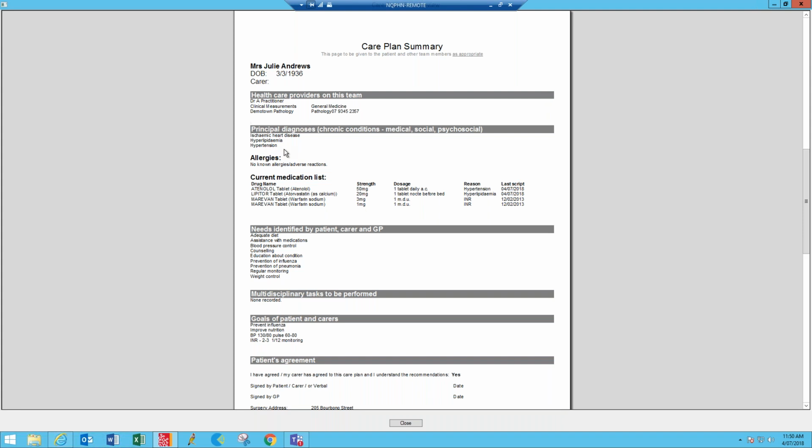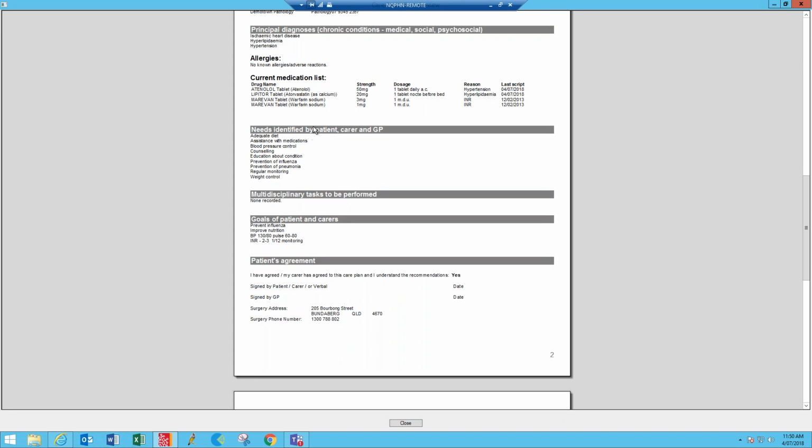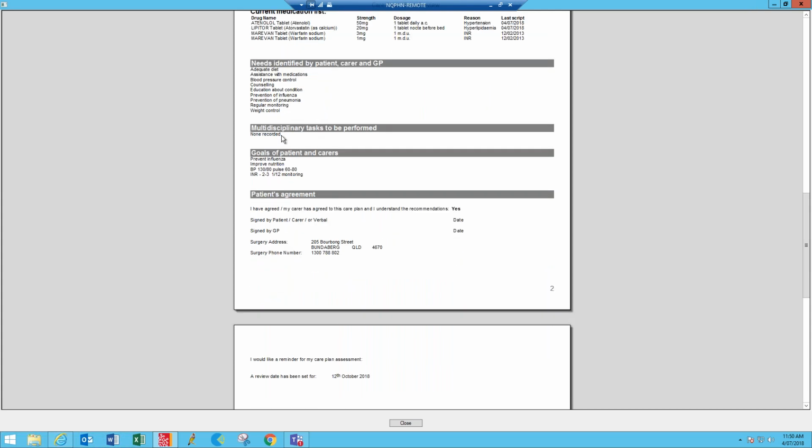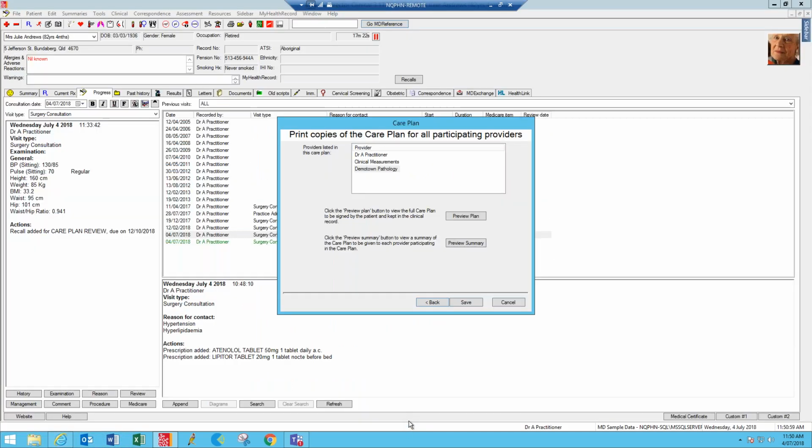Principal diagnosis. So this again comes from her past medical history, allergies, the drugs that she's actually on, and this is your opportunity to check the medications and make sure the doses and so on are correct. Needs identified by the patient, carer and the GP. So this is obviously a discussion that you've had during the care planning process. Multidisciplinary tasks to be performed. There's none at the moment. What are the goals? The goals are wanting to prevent influenza, improve nutrition, BP 130/80, and an INR of between 2 and 3. Patient has agreed and the patient signed. So that's just a snapshot.